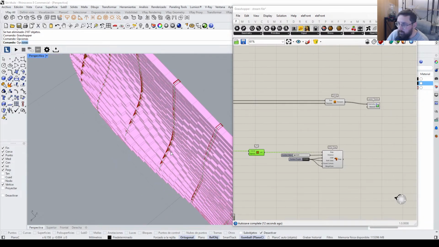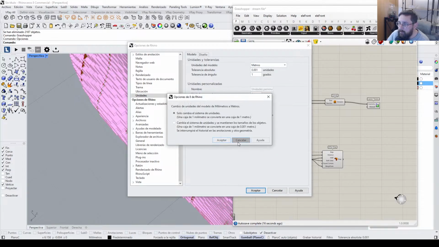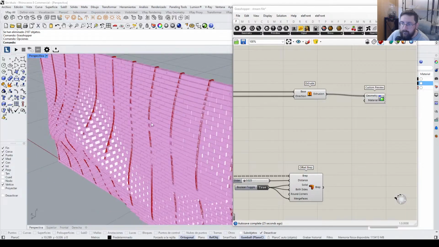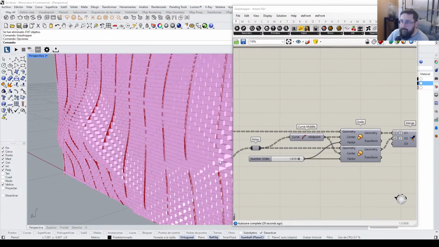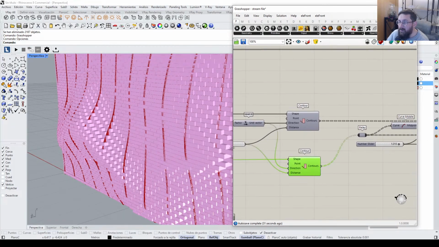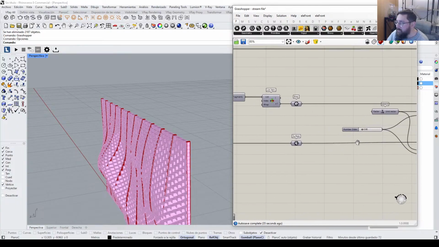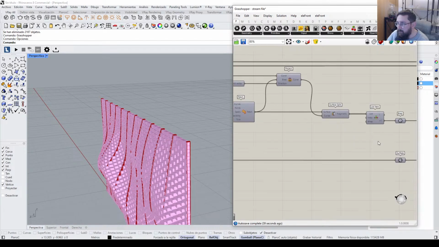Let me see what units I'm working in first off. I'm working in millimeters. Could it be a precision error? It seems to be only an error in Grasshopper, which is really annoying. So annoying. Okay, anyway. The push value from before, which was a move component.